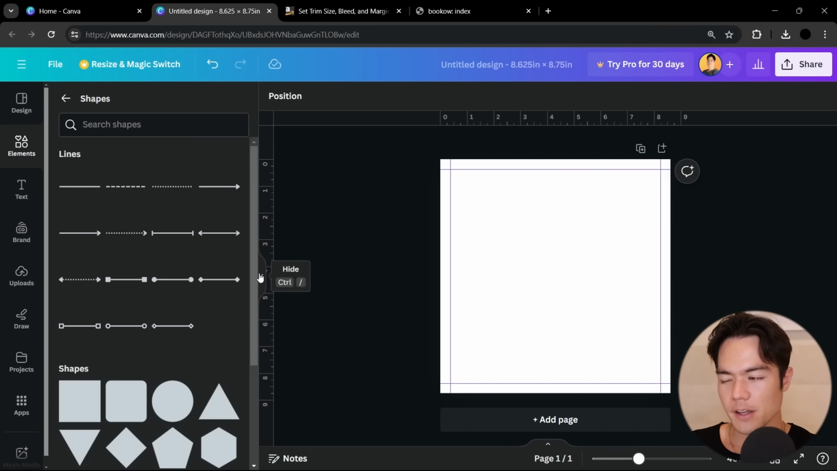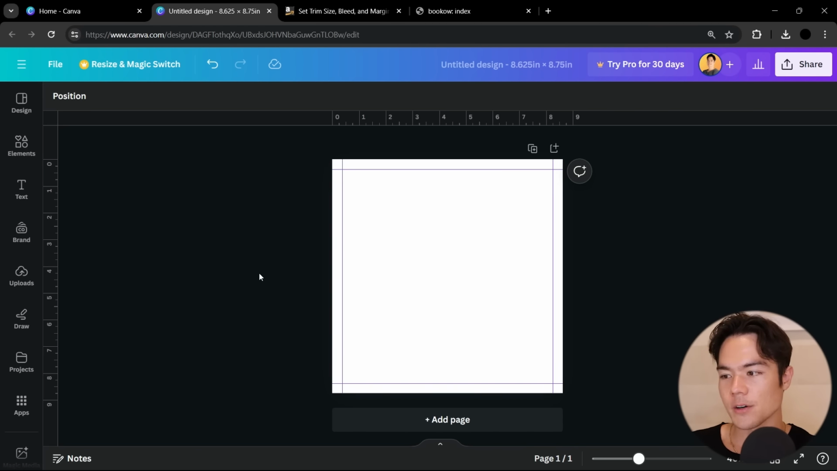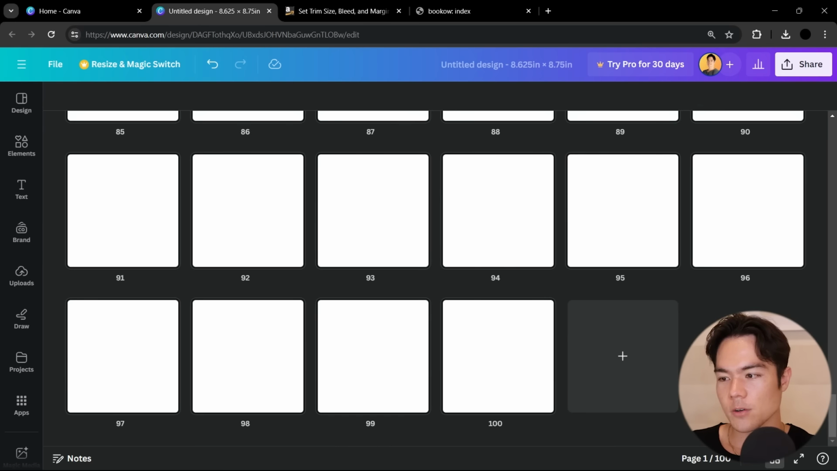So the margins are done. I'll duplicate this page until I have 100 pages. So I'm gonna save you the wait and I'll just cut to it when I get to that. All right, so now I got 100 pages here and it's time to make the interior of the coloring book.